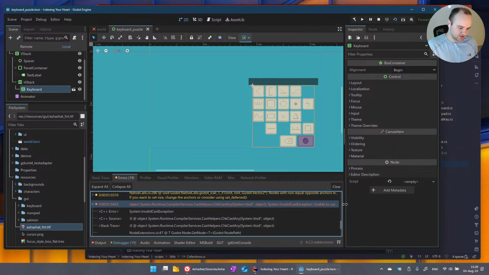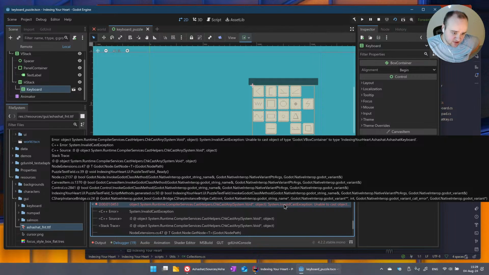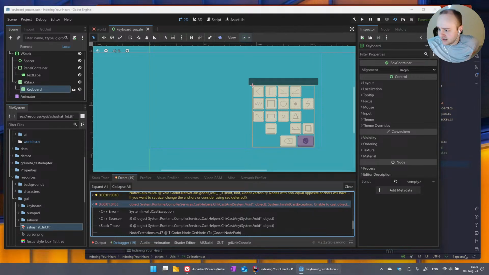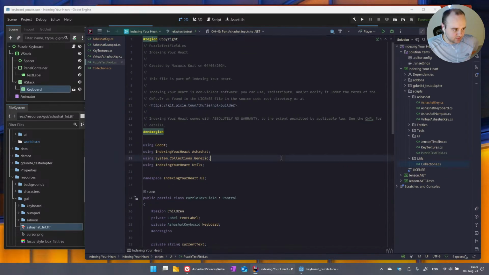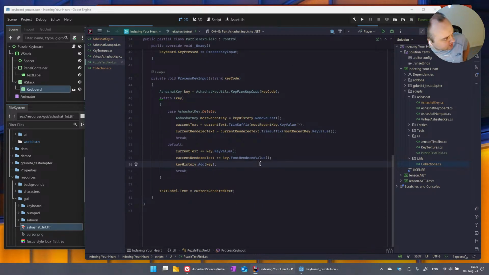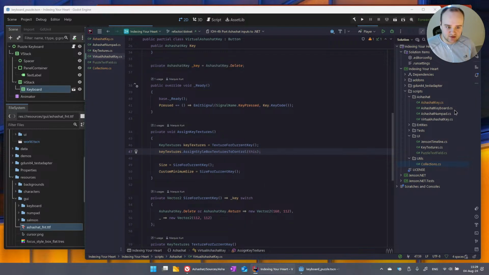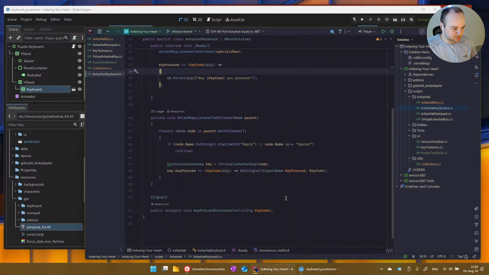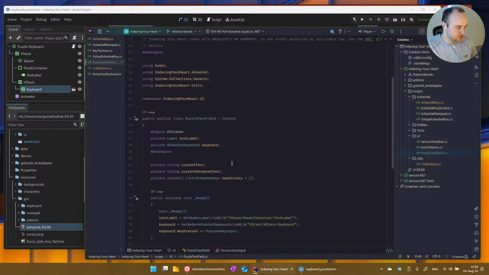Unable to cast VBox container to ʔaʃaʃat keyboard. Why? Why do you not like that? It is of that type. It's a little odd. I don't think we actually ever had this problem before. Right? You are inheriting VBox container. So, right, and we're calling on you.